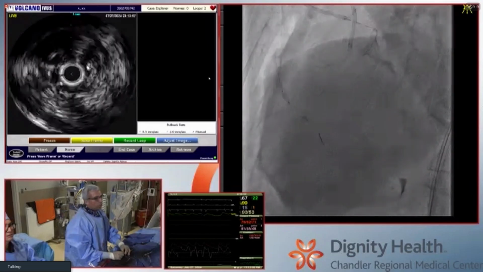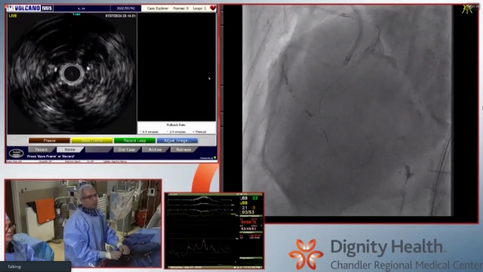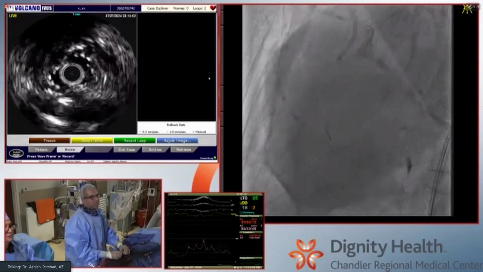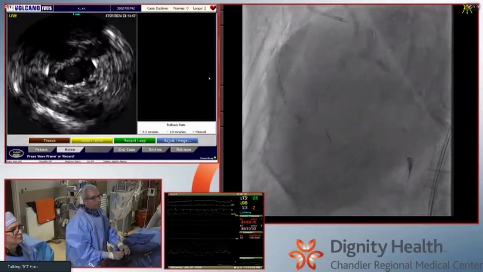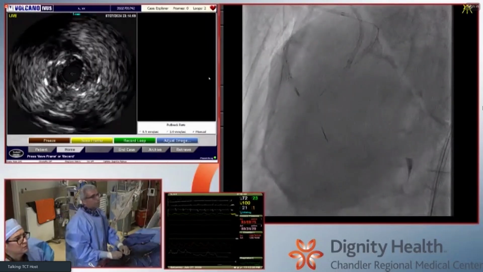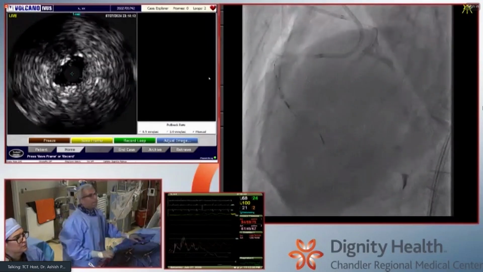Let's see. Okay, yeah, this is under, but I think, wow, that's super under-expansion. Very under.